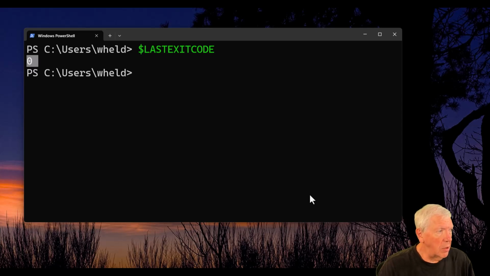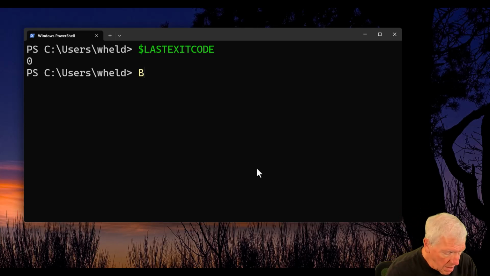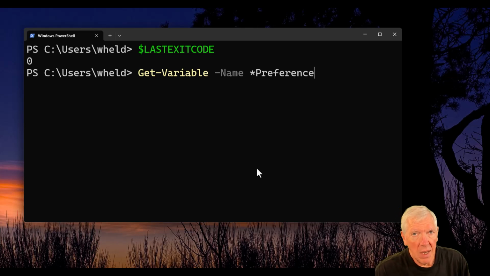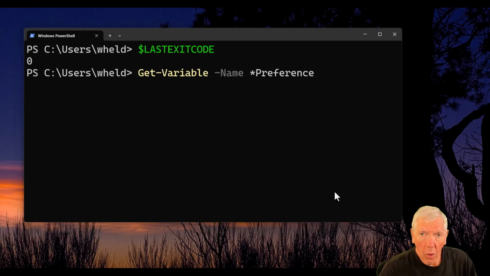And what we want to do is first of all look and see what they are. So I'm going to type in the command Get-Variable. And we've already worked with this Get-Variable before. I'm going to give it a name, and I'm going to use a wildcard here. So I'm going to say star Preference. These are called preference variables. And what it literally means, you're setting your preference for the way that certain variables are going to act, or the kind of data that they're going to return back to you. So let's see what we've got.